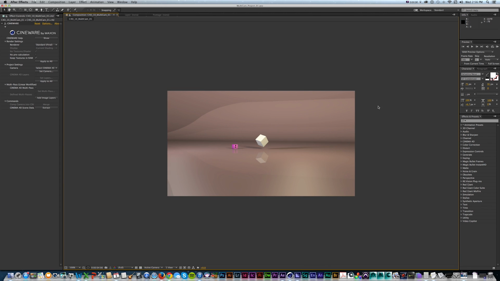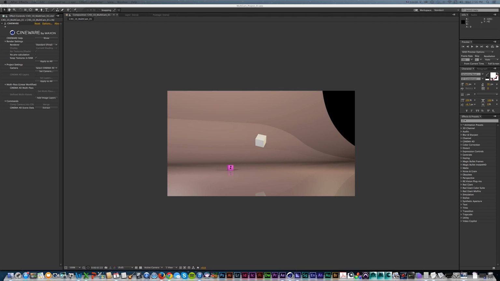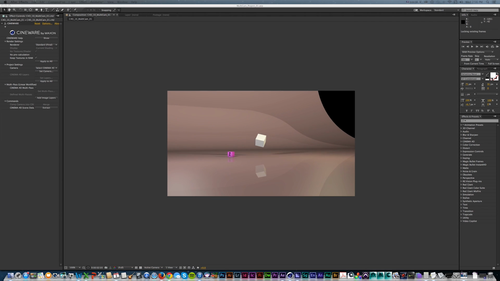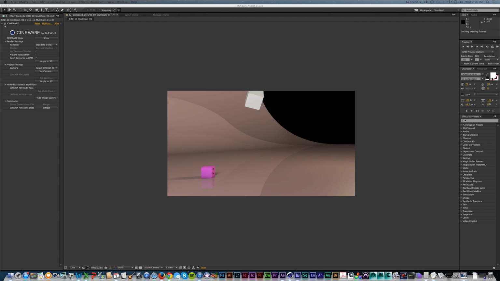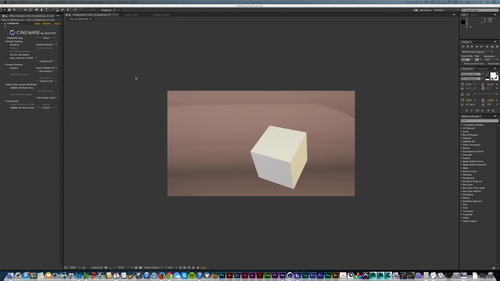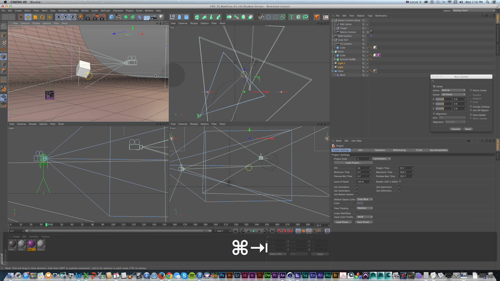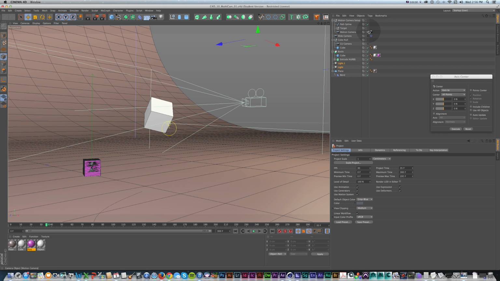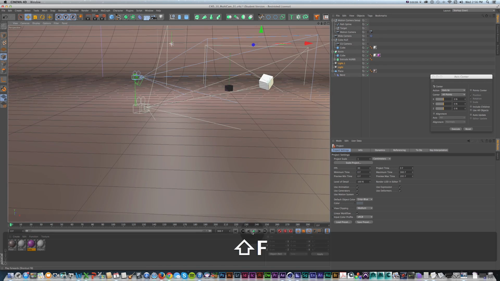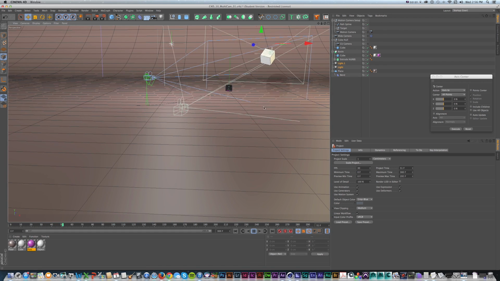And what I mean by that is here in After Effects, I have my Cinema 4D scene imported, and it's cutting between multiple cameras that are set up in Cinema 4D, and it's being brought in through the Cineware layer. And if I look over in Cinema 4D, I have a multi-camera scene with a bunch of different cameras that I'm setting up in different parts of my shot.